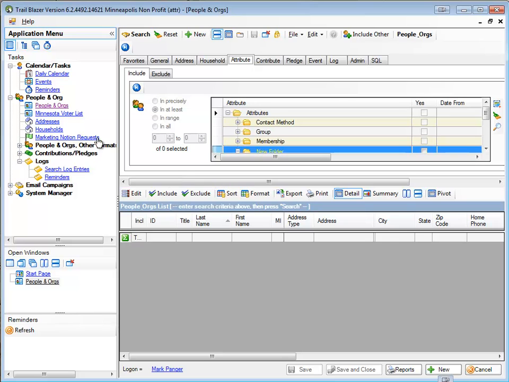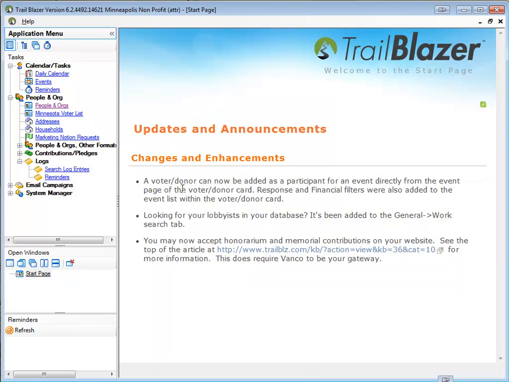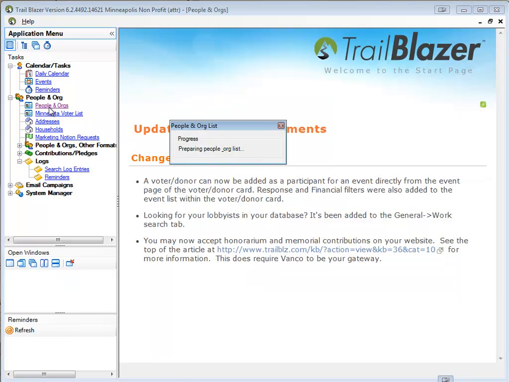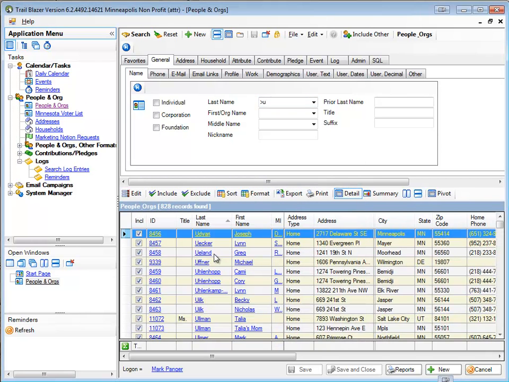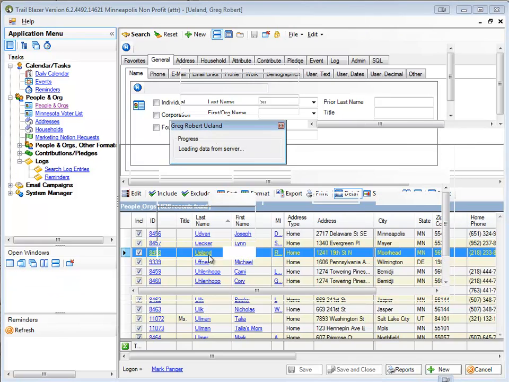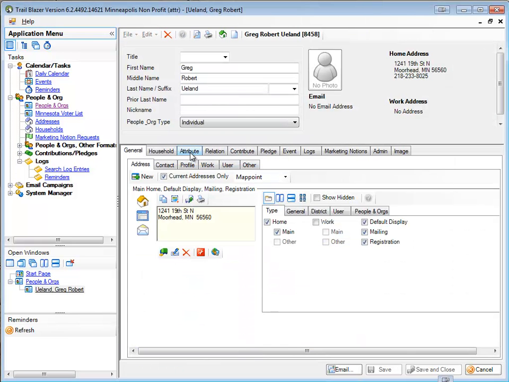Another way to do it, and I'll start from a fresh screen, is go back into people and orgs, and maybe I'll do a search. So maybe I'm working with some records in here, and I'll just say, give me everybody whose last name is greater than the letter U. And I'll pick up an arbitrary record of Greg Ulin. It doesn't matter who I do this with.